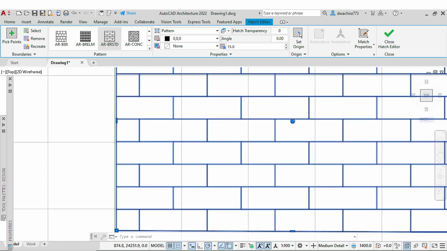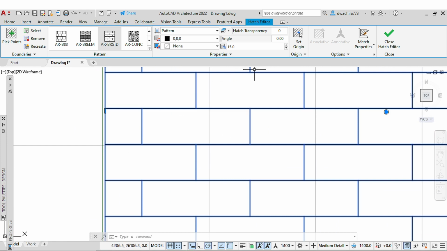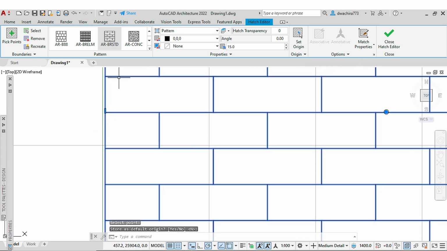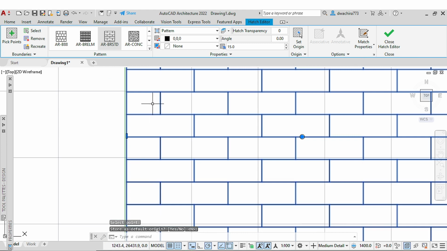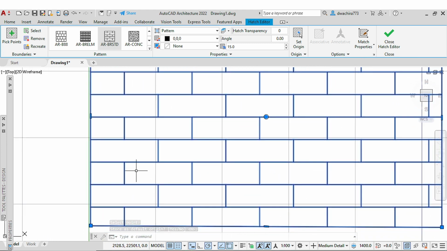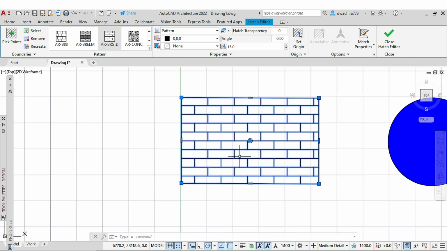Of course, you can do the same to this side. You may want to set it as the origin. You can click at this point and then proceed to this point and click, and it is going to start off with a full block. So that is the use of the set origin.